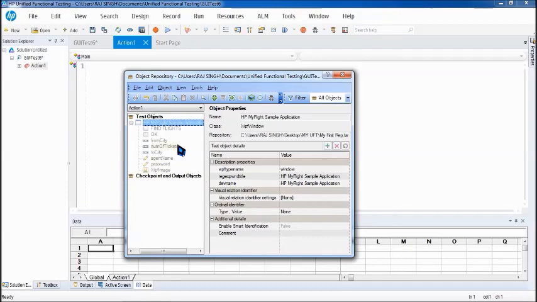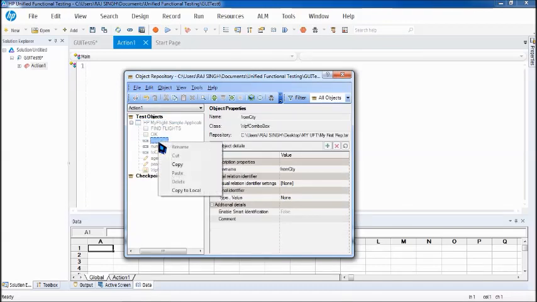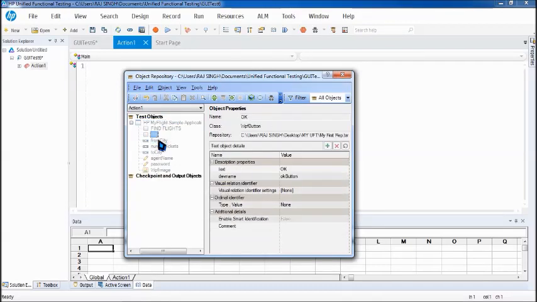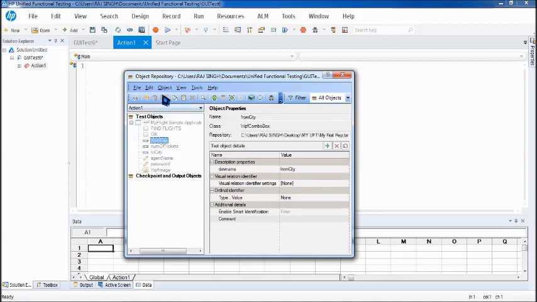Now we have a shared repository with us, but of course as we remember from the previous tutorials, a shared repository cannot be modified when called within a test. So as you can see, all these options are disabled or cannot be accessed at this point of time.